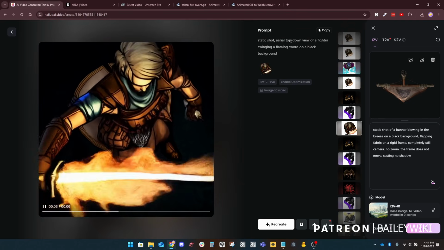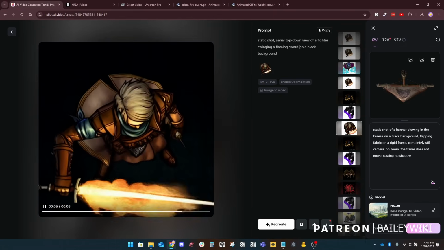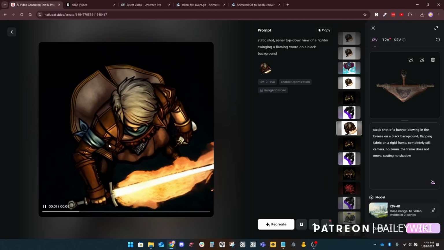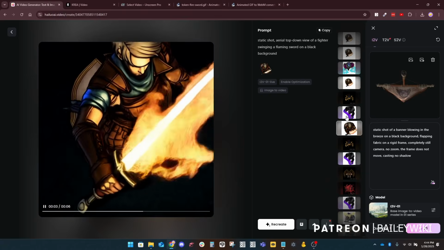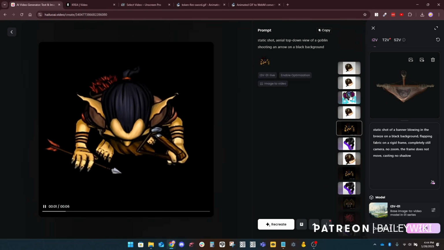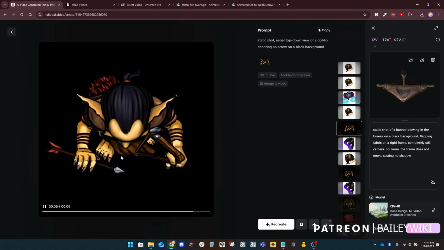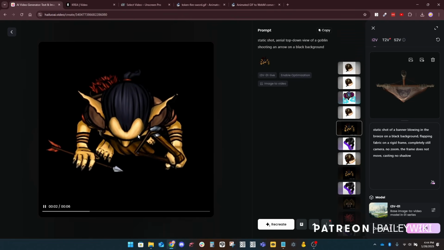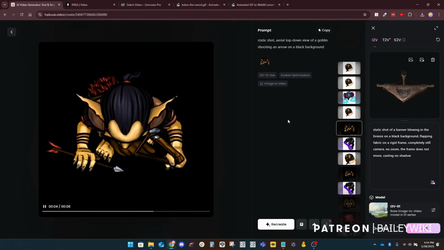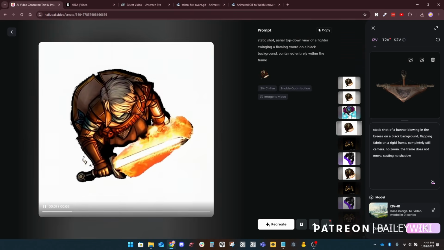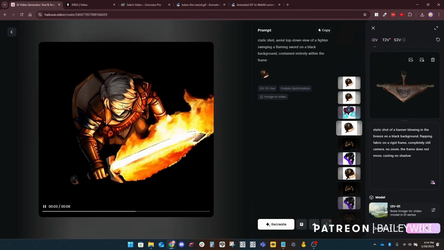Here's where I started this fighter swinging a flaming sword, but you can see I wanted to shrink him down so he had more room for his animation. So I'll do that here in just a second. Here's another goblin archer. Still didn't get him to shoot his bow and arrow. I think if I found one where he was posed with his arrow knocked, then it might work better that way. So you can see it's not a foolproof thing, but this one's really cool.